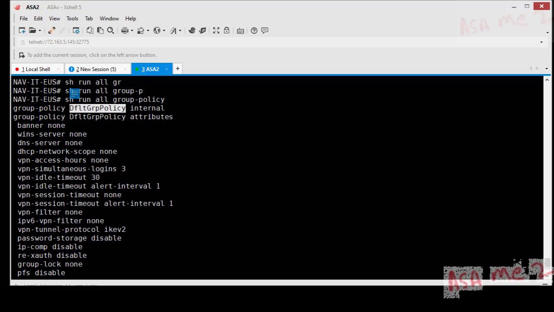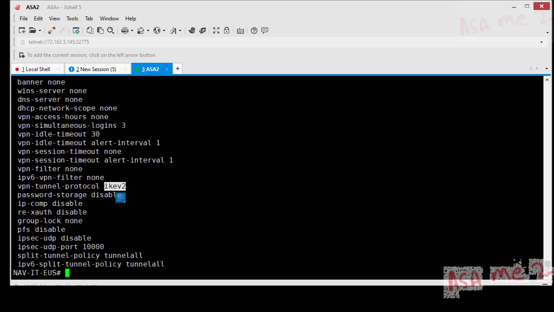So it talks something about the protocol. I have VPN tunnel protocol and it is set to IKE version 2, but I'm doing a tunnel that has been configured as IKE version 1. So this is the mismatch. The group policy says let's do IKE version 2, but the tunnel configuration says let's do IKE version 1. So we have to fix this.